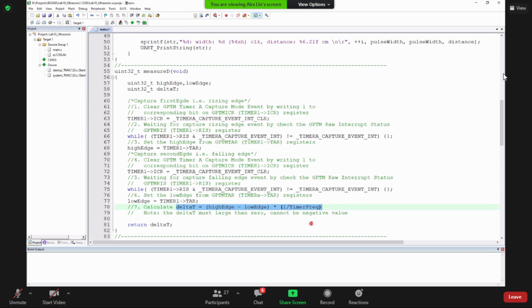Okay, so usually this is the formula. The delta t is equal to the high edge minus the low edge, because the timer is in countdown mode. So the first capture timer value should be larger than the second capture one. Right.